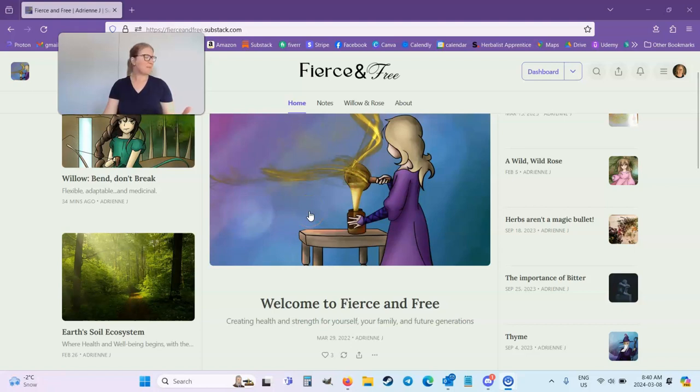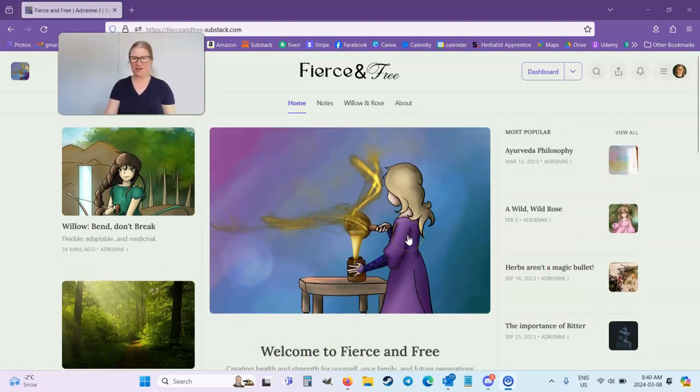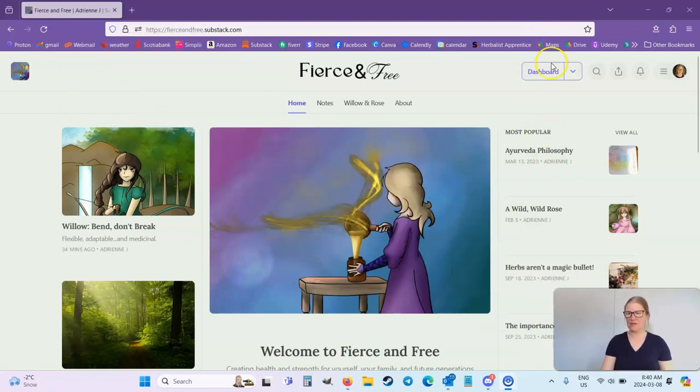Okay, so it's newspaper right now. It could also be magazine. That's what I'm looking for. Okay, so let's jump over to the dashboard and look at the new layouts. And I'm going to move that down there.